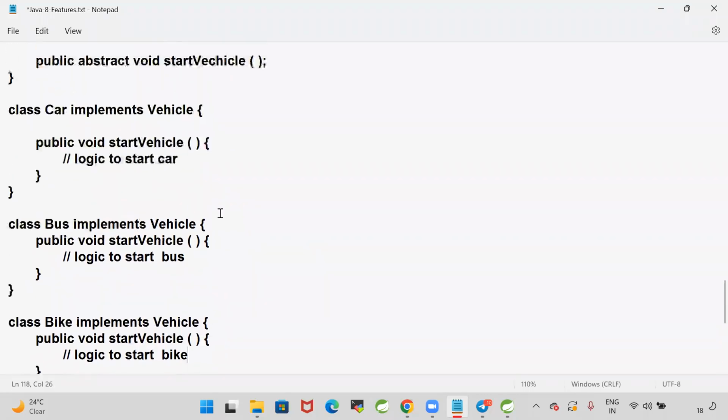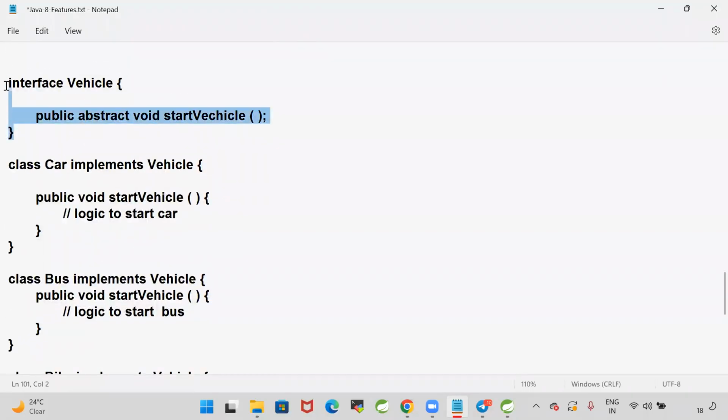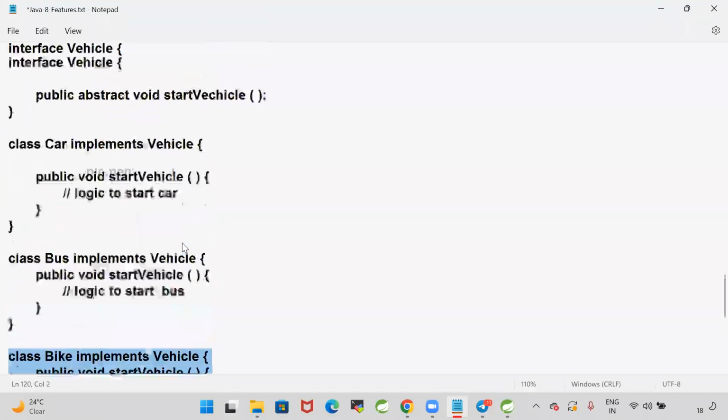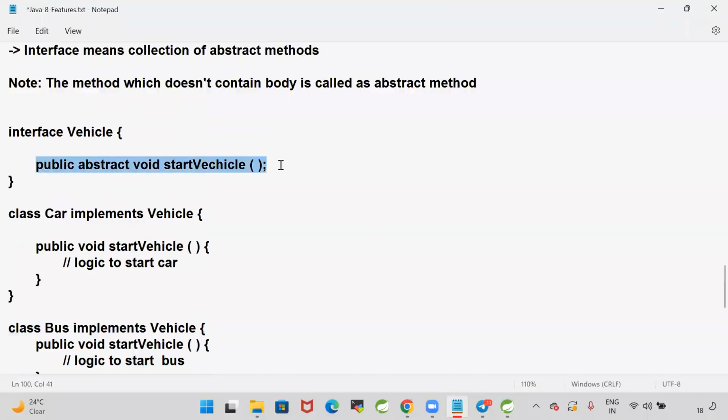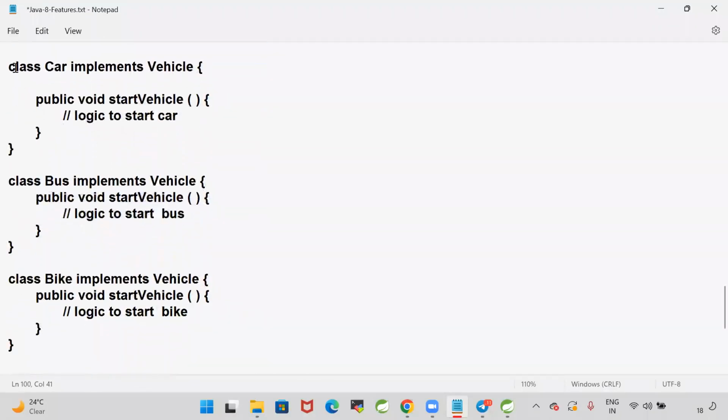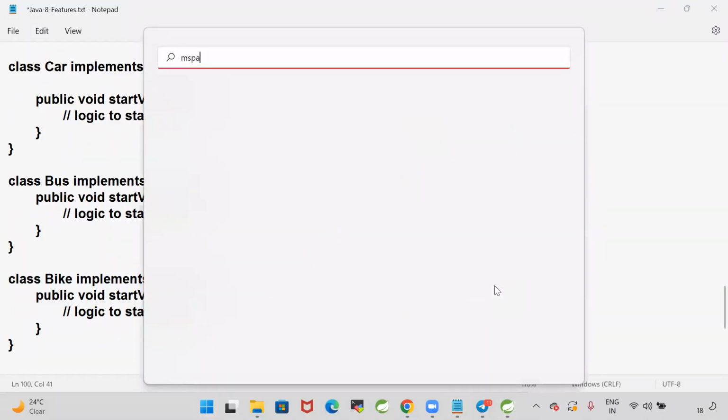As of now, there is no problem. My interface is available. My interface is having only one abstract method. That abstract method implementing by car class, implementing by bus class, and implementing by bike class. There is no problem because my interface is having only one abstract method. When we implement an interface, we need to implement all the abstract methods of the interface. Good. Let me represent this diagrammatically.